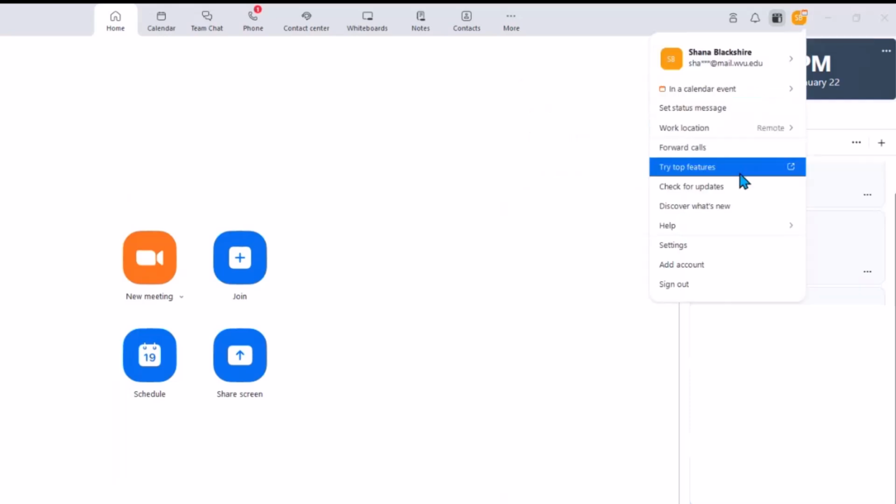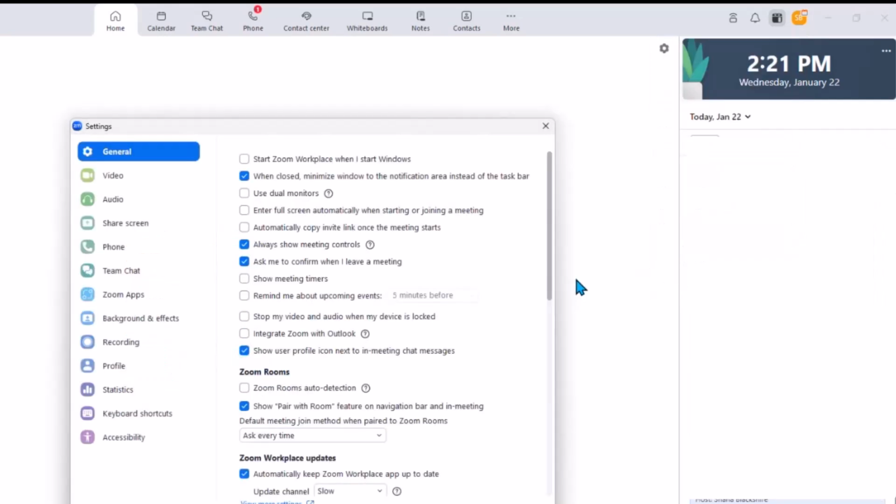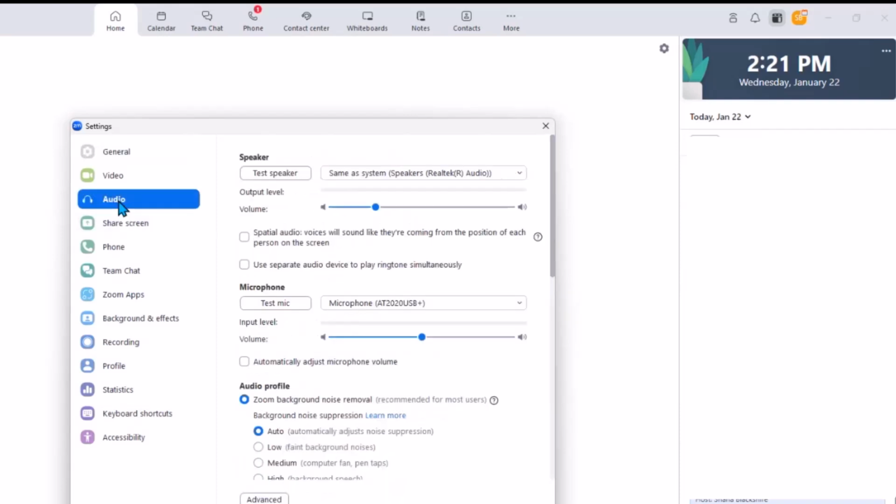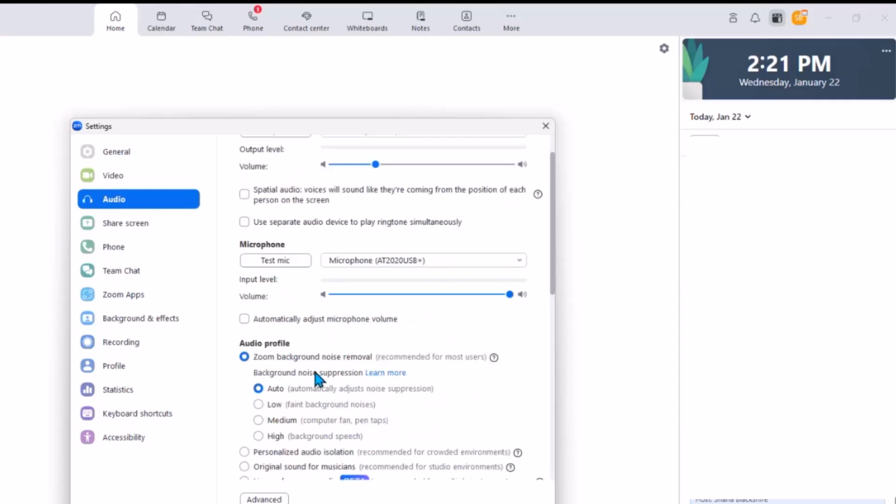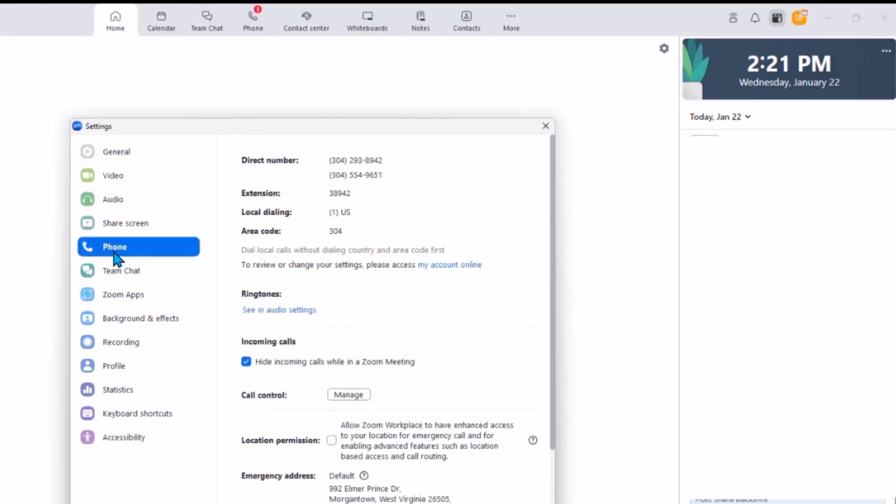Also in the settings, I can actually go to the application settings. When I click there, I can choose a few things like in the audio area. This is where I can check out my microphone and speaker settings. If I go to the phone settings, I have a few additional options here, like I can choose to hide incoming calls when I'm in a meeting. So it will ring through. If I'm in a meeting, it'll hide that call.